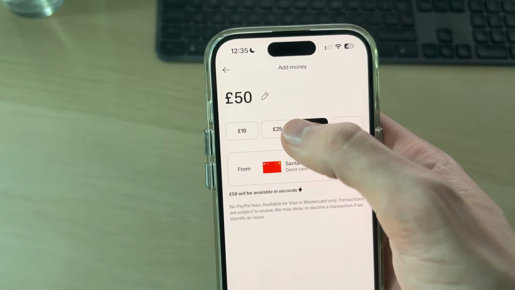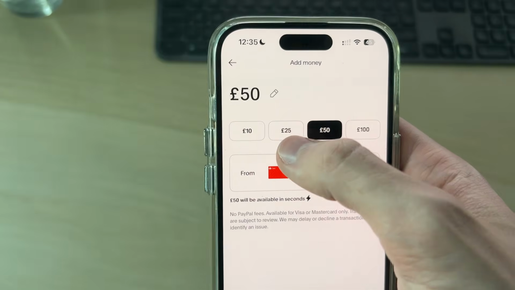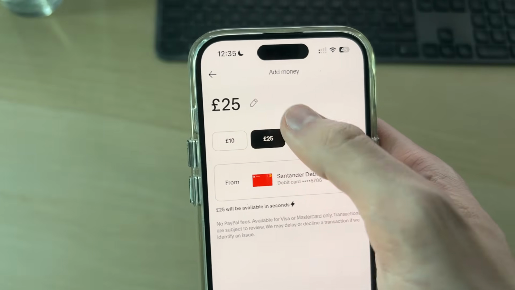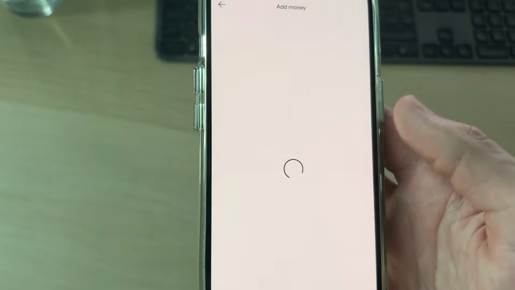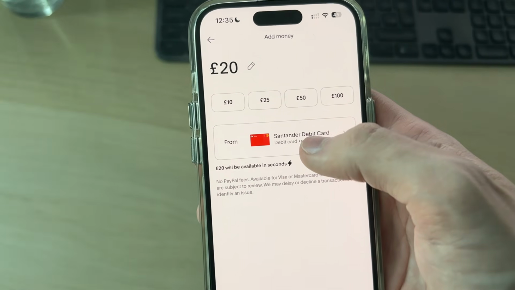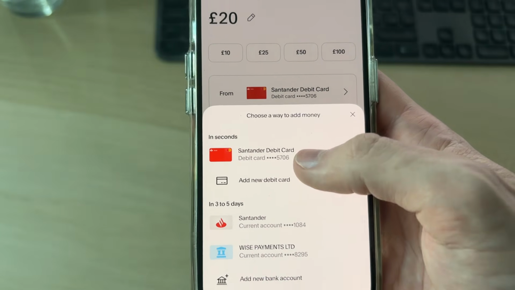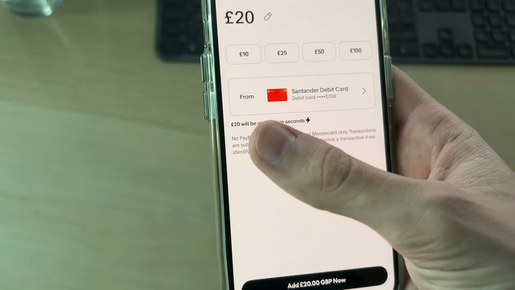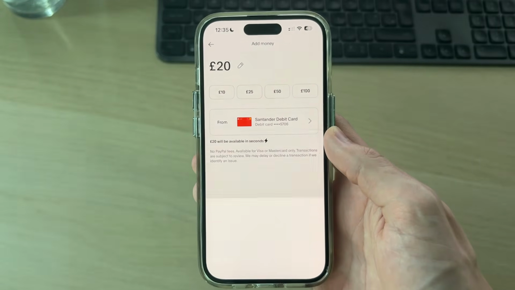Now at the top, we can enter in the amount of money. So let's say I wanted to add in a fixed amount. I can choose that there, or I can press the pencil and type in the amount. So it's 20. After you've done that, you can then choose, I want to use this card, but if you want to choose a different card, you can select that there. Then as you can see, it's going to be available in seconds. We can then press add at the bottom.